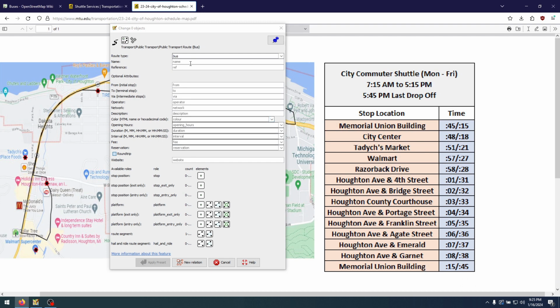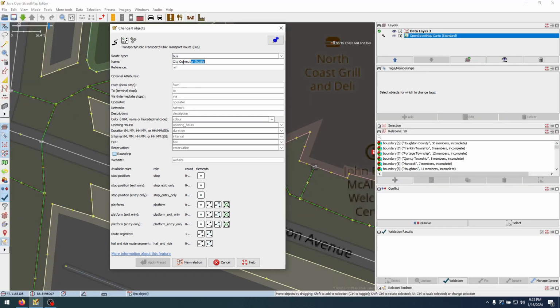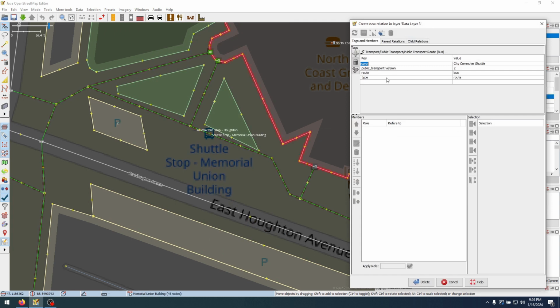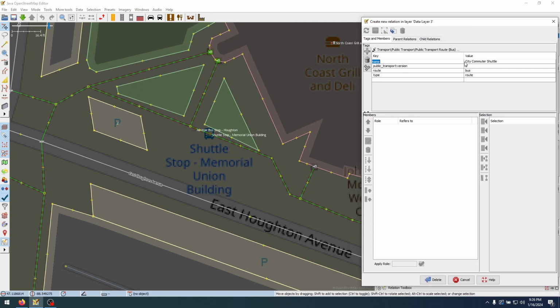City Commuter Shuttle. This is the name. There is no reference. The reference number would be the bus number. That's part of the city, but there is no other bus in this city, so it's just a City Commuter Shuttle. And I'm just going to save that off, and you can see that the name value has been filled in for whatever you've put there. If you wanted to add a value, say ref, and say bus route 60, you can put that in right there, but there is no ref, so I'm just going to delete that and remove this data.